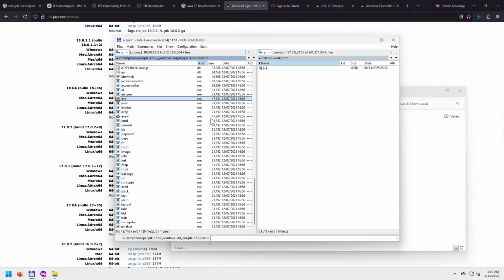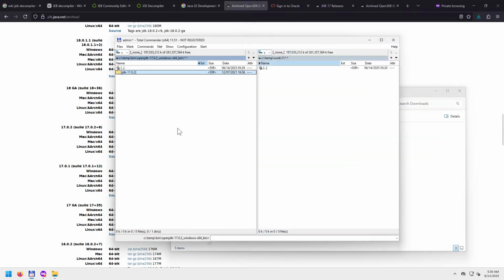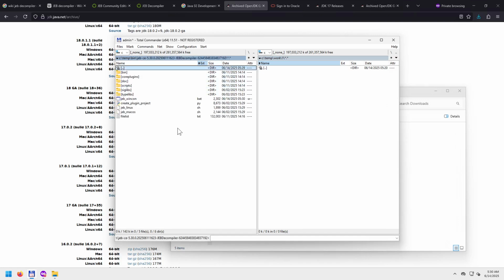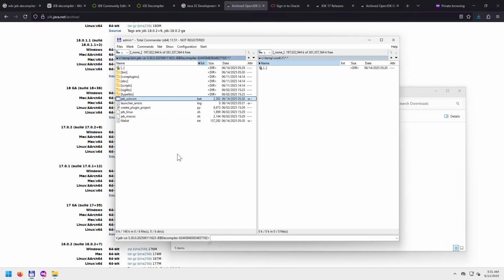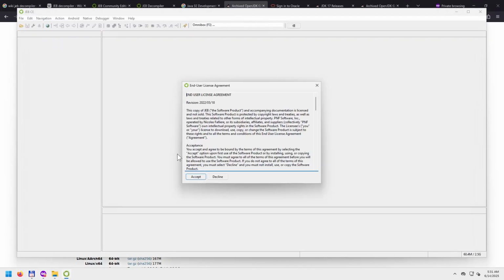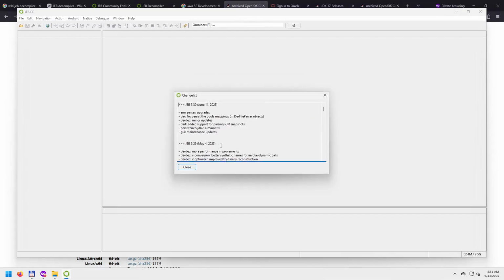Let's see if it runs. So JEB, jebwincon, double click. Okay, EULA, accept. JEB 5.30 from 3 days ago.